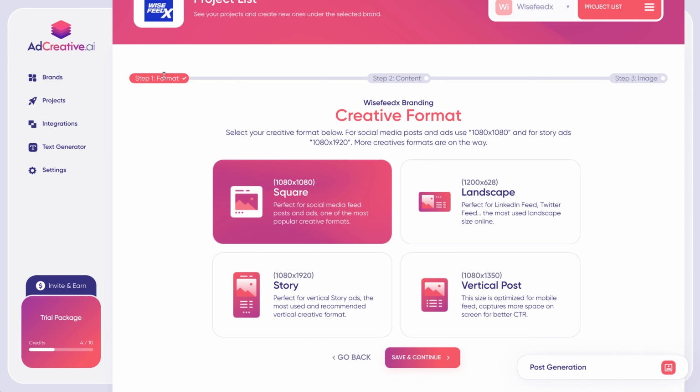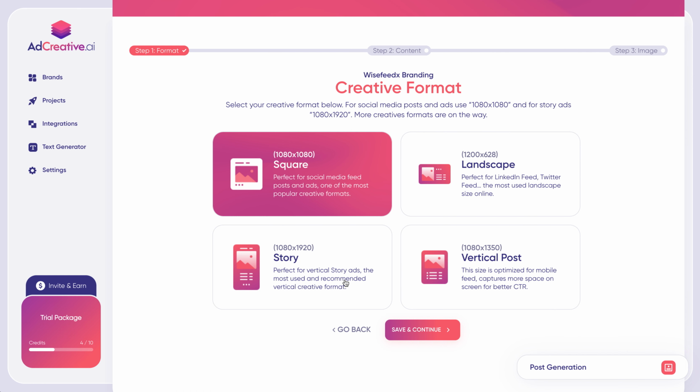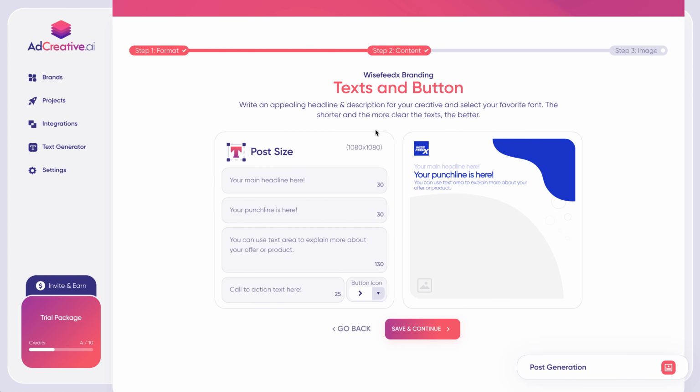And I can create what format I want to go with. Do I want a square post, landscape, a story, or vertical? So as of now, they support these 4 types of creatives. And I'll go with a square post. And I'm going to promote the same product. I'm going to promote Adcreative.ai. So I'm going to say save time and design resources.